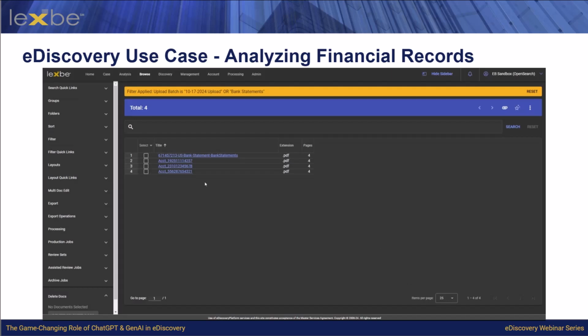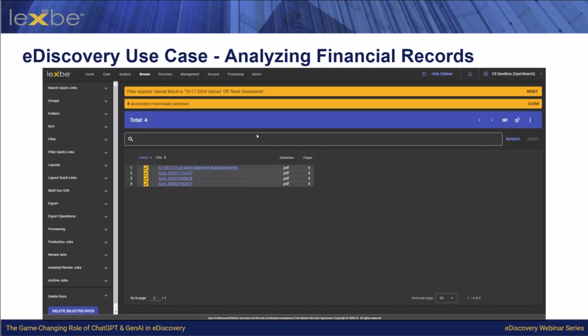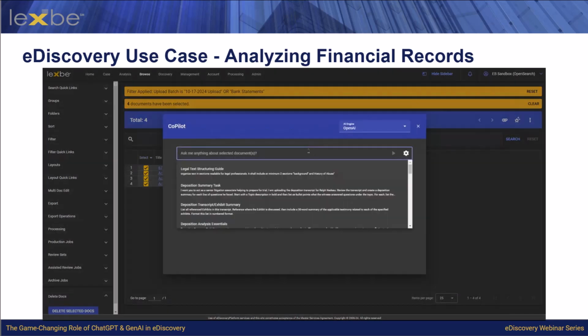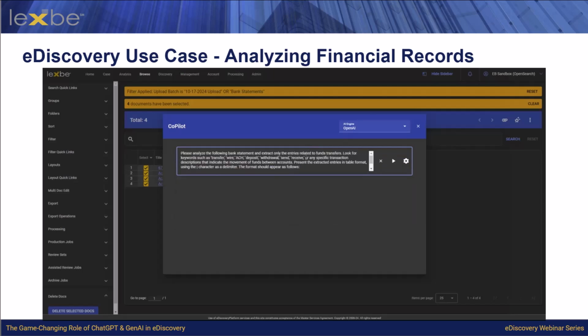So you'll see here we have 4 different synthetic bank statements. What we're going to do is select them here. And before we run this prompt, we're going to review it real fast. Essentially, we're asking it: analyze the following bank statements and extract only the entries related to fund transfers. You want to look for keywords such as transfer, wire, ACH, deposit, withdrawal, send, receive, or any specific transaction descriptions that indicate the movement of funds between accounts.